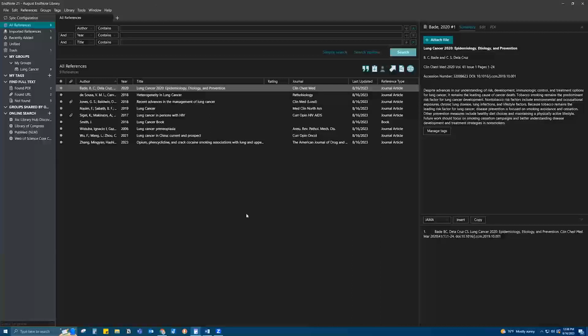So now we're going to move on to part 3, our final part of using EndNote, which is the writing of our bibliography in the Word document.